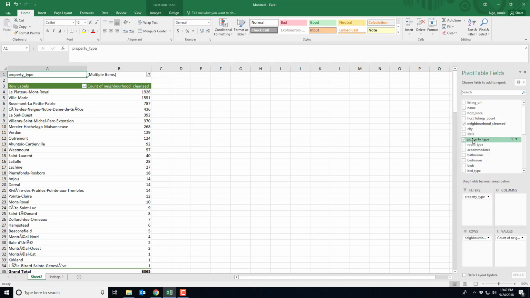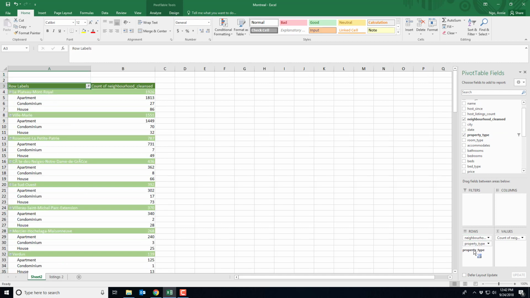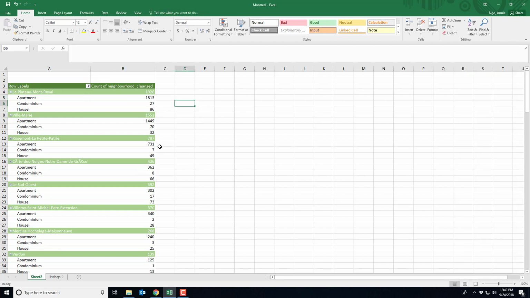And if I'm curious, that filter should still be there. But if I drag and drop it down here with the filter, now you can see the 3 types that we're interested in: apartment, condos, and houses, and it breaks out the count for you. This should total up to our value here, and I can double check. Yes, it is 1926.